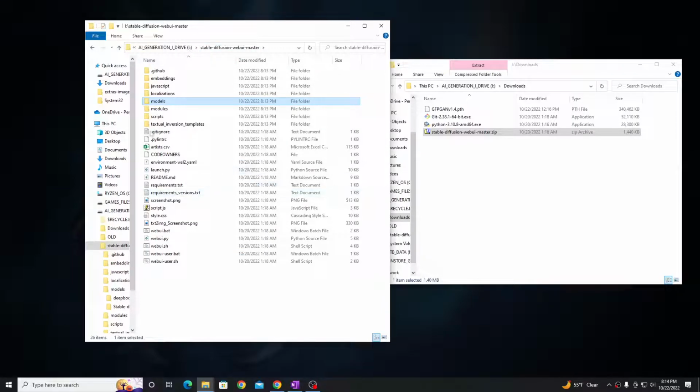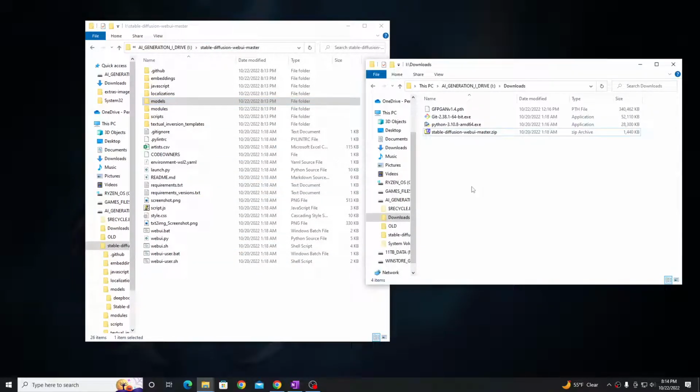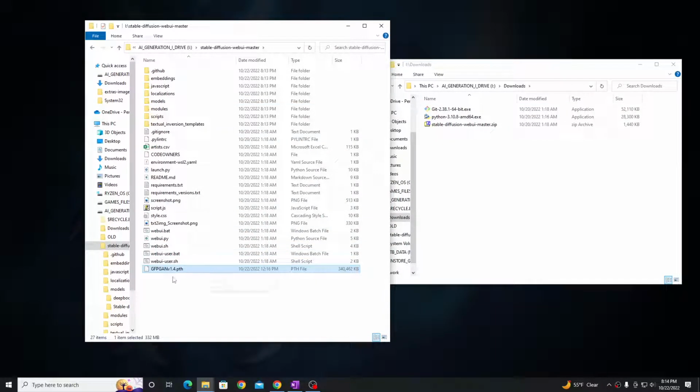We go back up to the top level directory, and we are going to put the face restoration in here, the GFPGAN. Now this goes to the top level directory. You just drop it right in there, and that should be it.